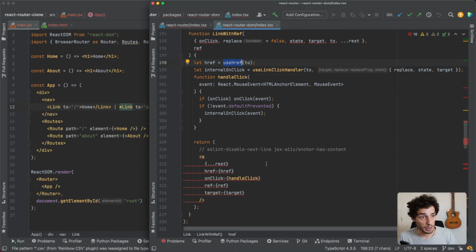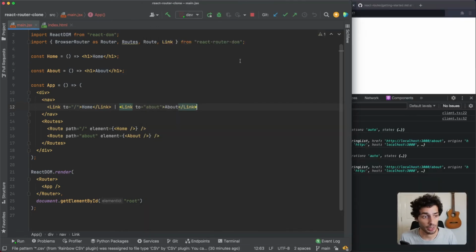So that's pretty much everything that I wanted to cover in terms of React Router, and that hopefully gives you an idea how it works. This gives us everything we need to very quickly build a clone. So let's go ahead and do that.